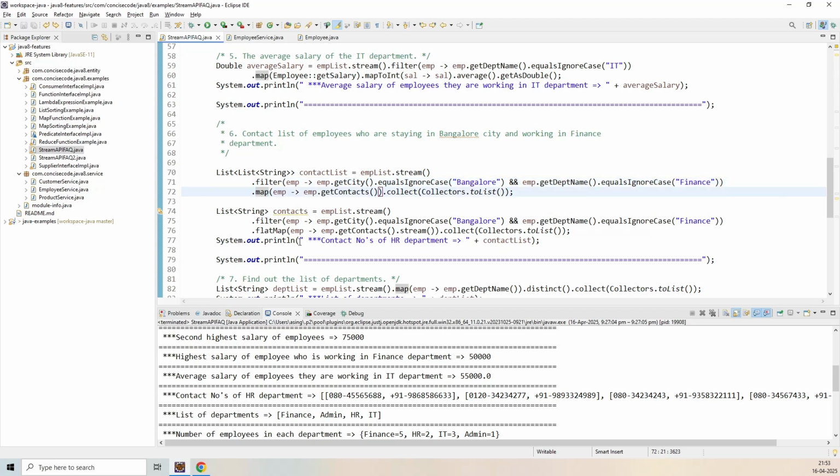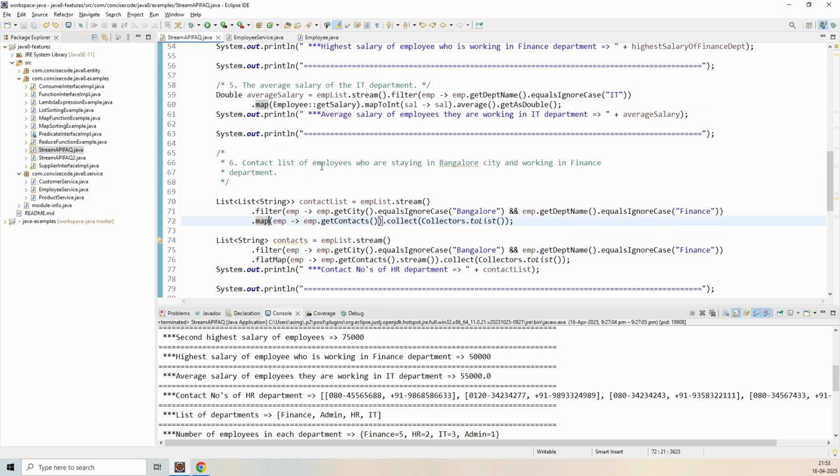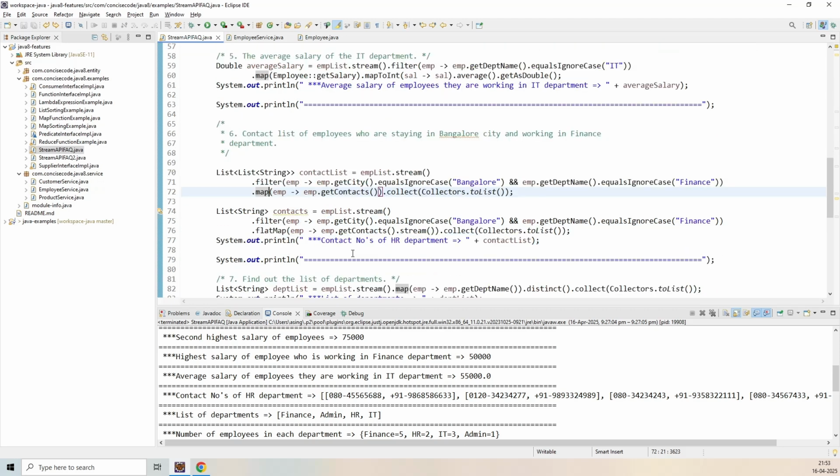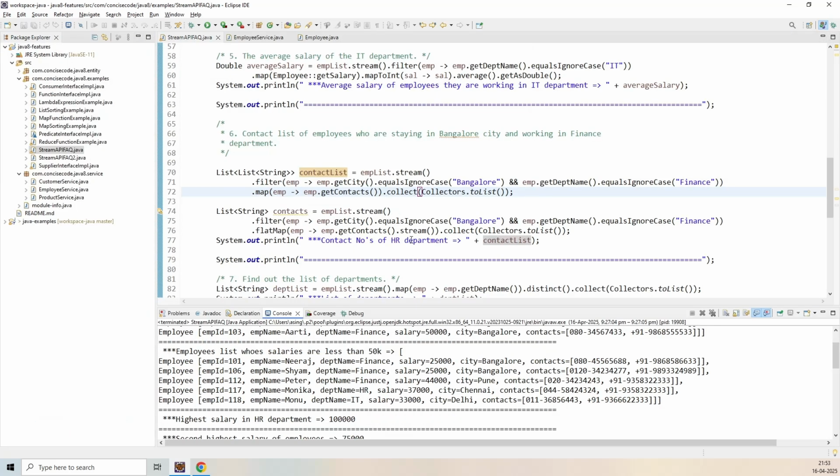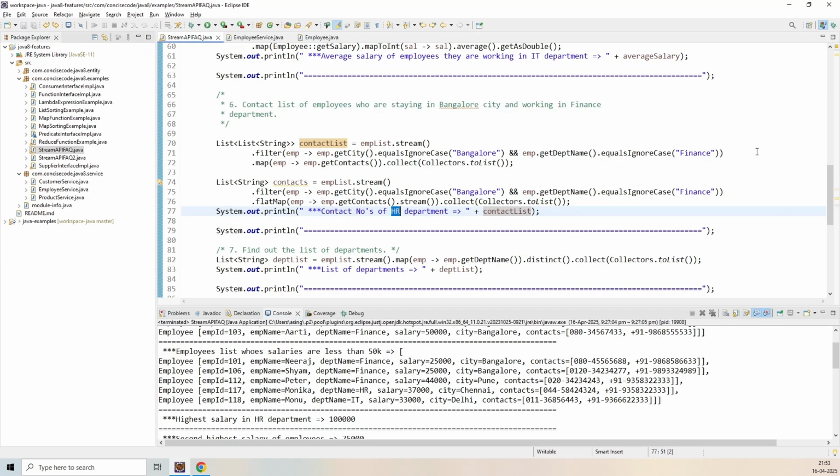After that we call the map method, because we have to get a list of contact numbers out of the employee objects. Let me show you the result of this piece of code. Let me zoom the window for you. It shows the contact number of the HR department, so let's change this; it should be the finance department only.